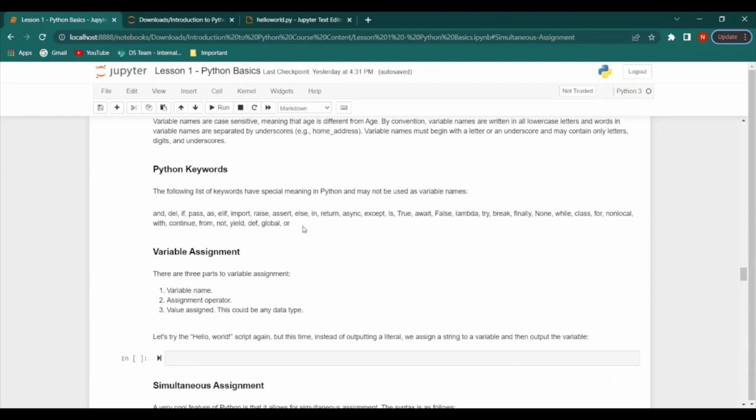Now let's come to Python keywords. It's important to remember that Python has a certain list of keywords because we cannot use any of these keywords as our variable names. This can just be confusing to Python and also to anybody else who sees our code.